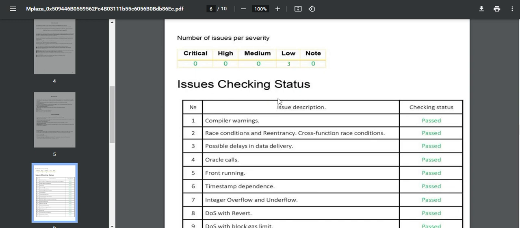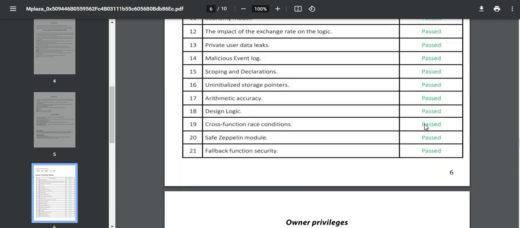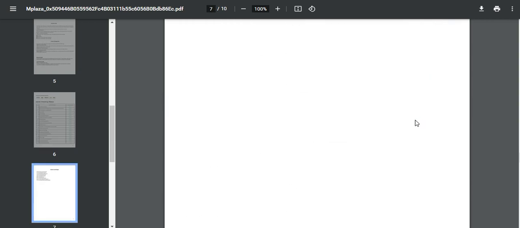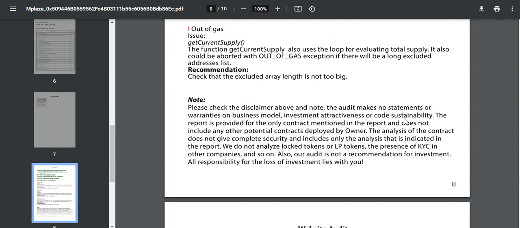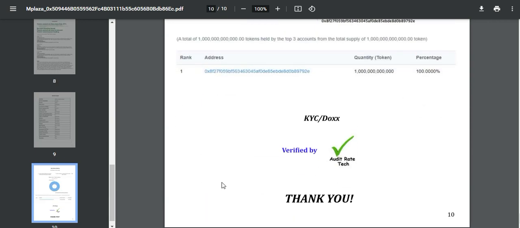And there is issue checking here. Issue checking status: compiler warning passed, protocol call passed, possible delays in data delivery passed. So all is correct. So the token is good. So this is verified.